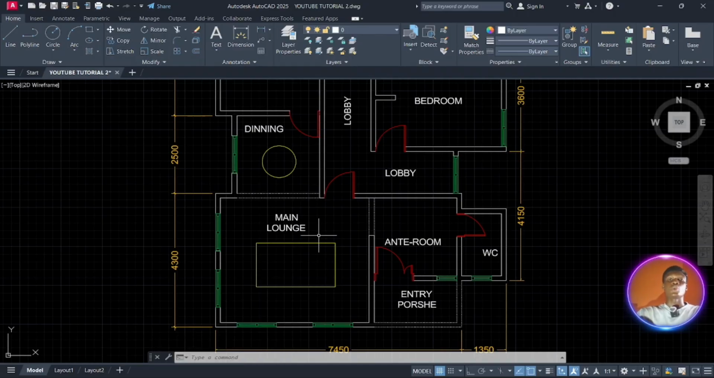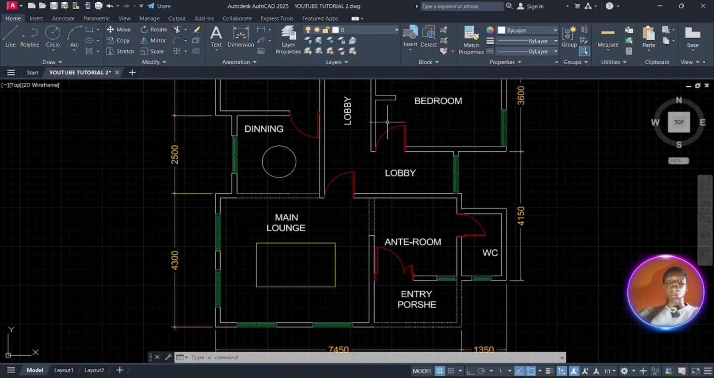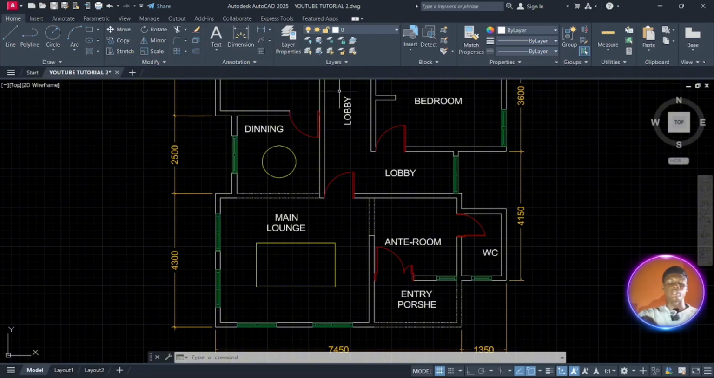In our next video, we are going to be looking at how we can do the layer state, how we can group layers together. We are going to be looking at layer filter. We are going to be looking at how we can also delete layer, and how we can merge layers in AutoCAD.